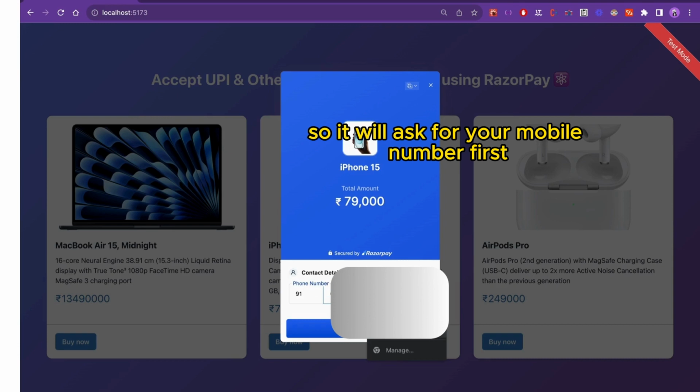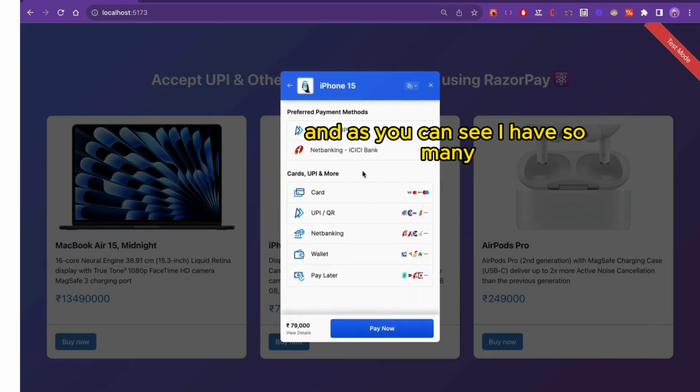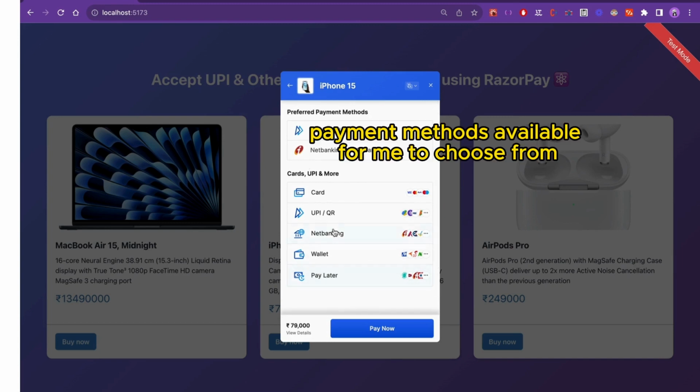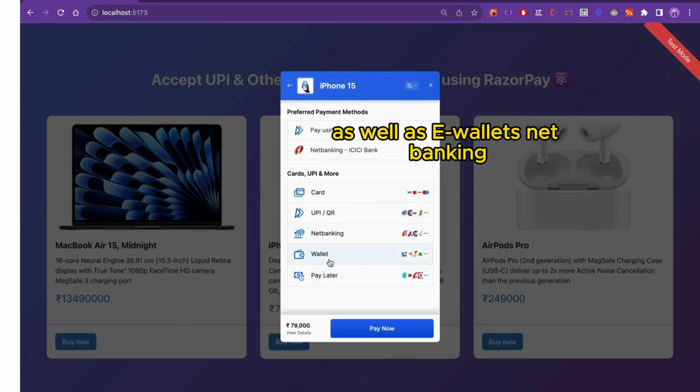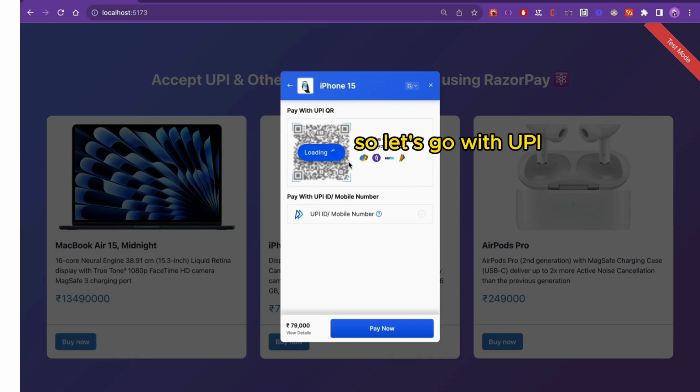So it will ask for your mobile number first. So let's fill that out. And as you can see, I have so many payment methods available for me to choose from, as well as e-wallets, net banking, UPI, so many options. All right, so let's go with UPI.